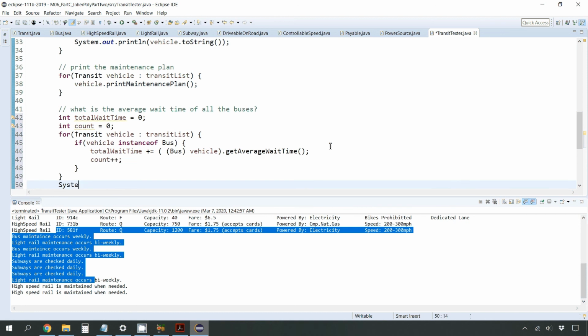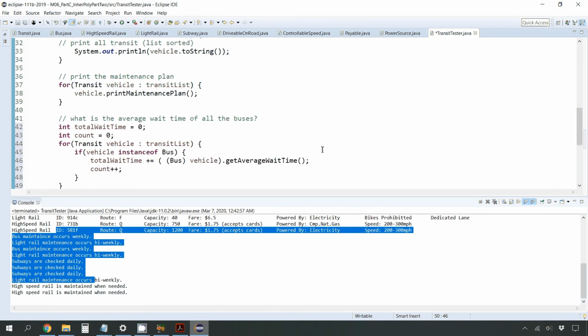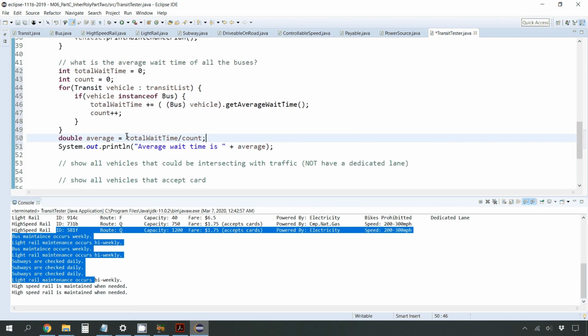And then at the end, I'll print them all out. And first, I'll calculate it in a separate statement. The total wait time divided by the count. Now, any problems here with calculating this average?